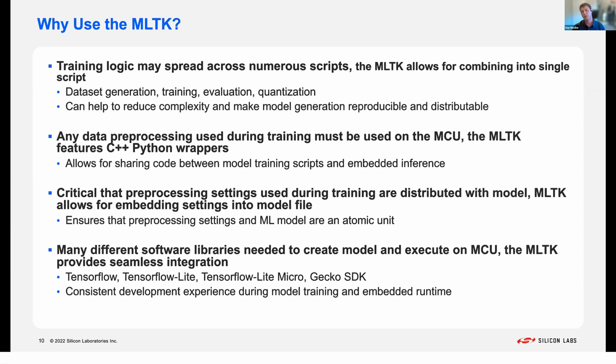So now that we have an idea of what the MLTK is, why should we use it? What problems does it solve for us? Well, many times the model training logic can be spread across numerous different scripts and files. The MLTK allows for combining a lot of the logic for all these different training steps into a single Python script. It allows for combining things like the dataset generation and pre-processing, the model training scripts, the model evaluation and quantization. All these different tasks can be combined into just a single Python script. This can help to reduce the complexity and help make the model generation more reproducible and distributable.